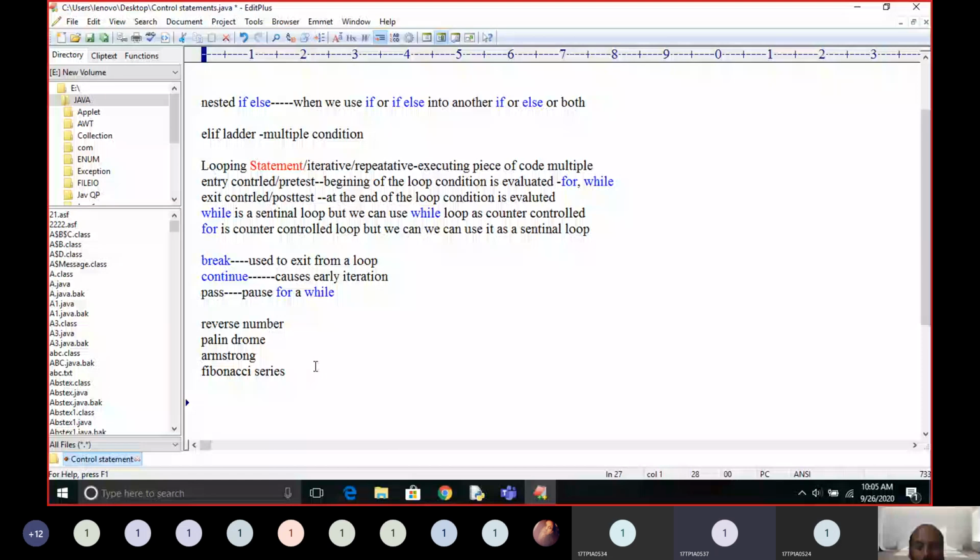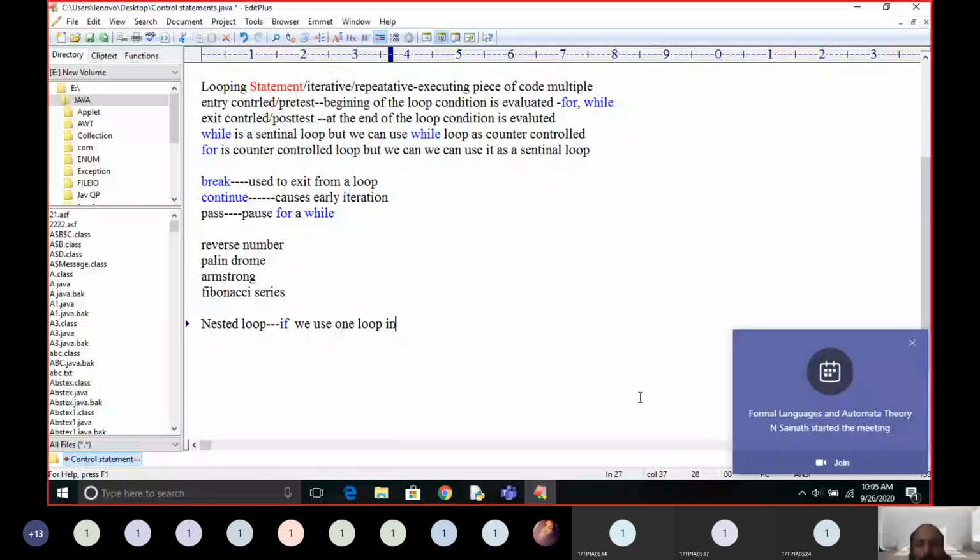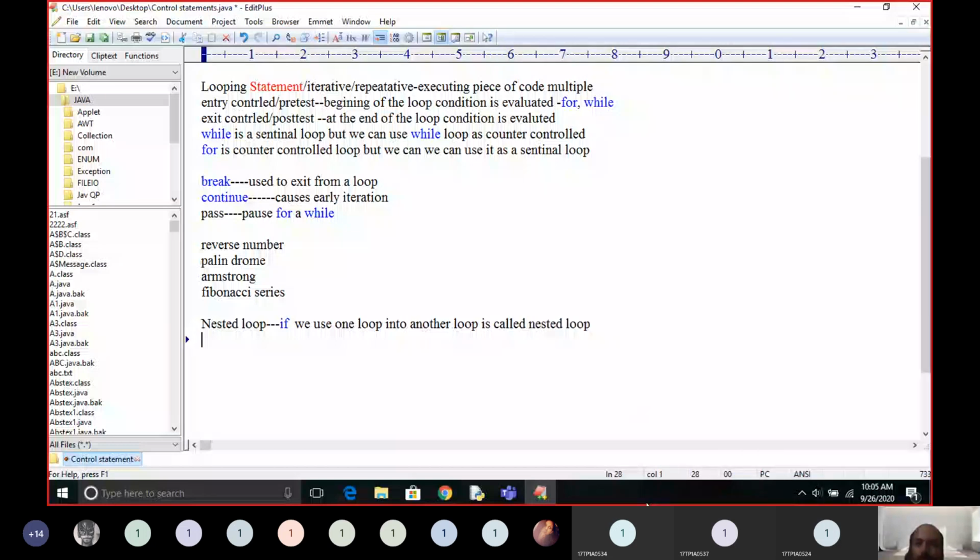Okay, next one is one more topic from the loop concept: nested loop. What is meant by nested loop? If you use one loop inside another loop, it is called a nested loop.